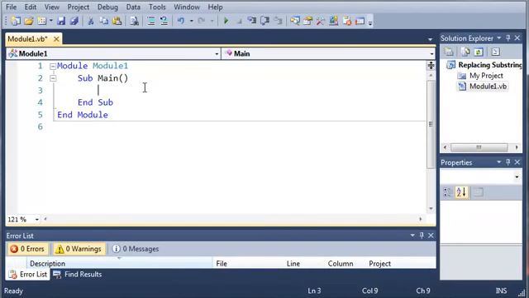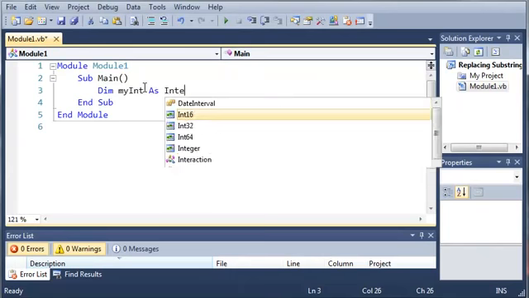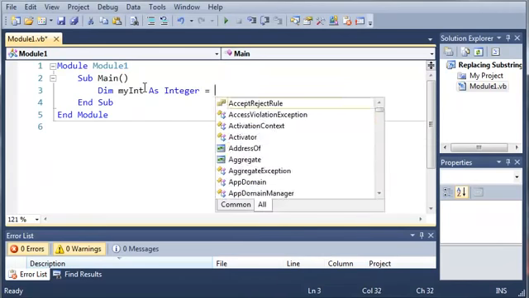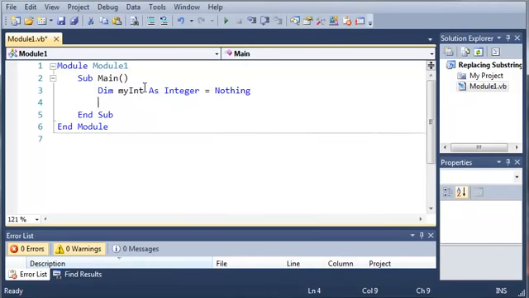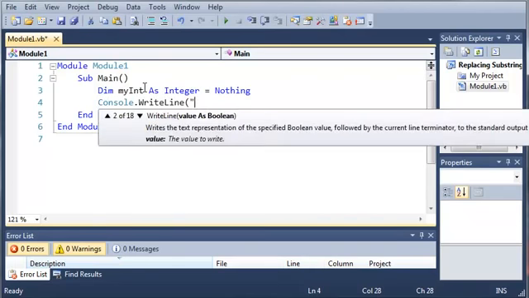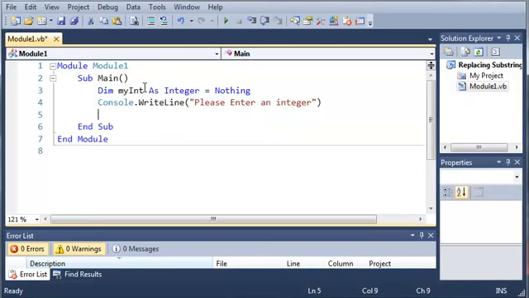We're going to create a variable and we'll call it myInt, and we're just going to make it an integer. Now what we're going to do is get the integer from the user. So let's just ask them for an integer. Please enter an integer. Now we're just going to get what they type in.